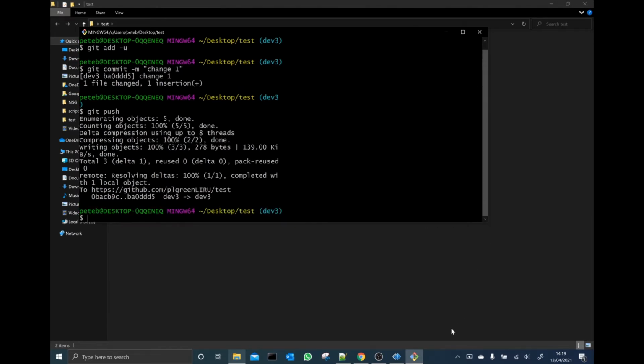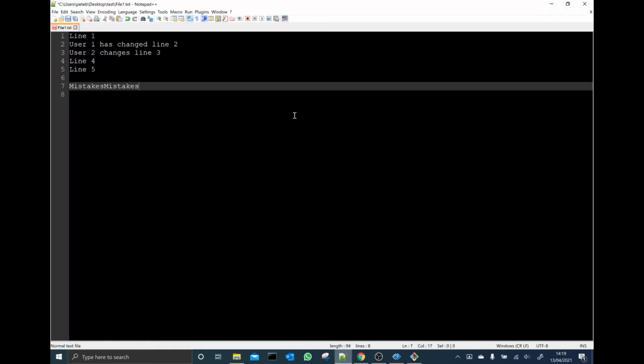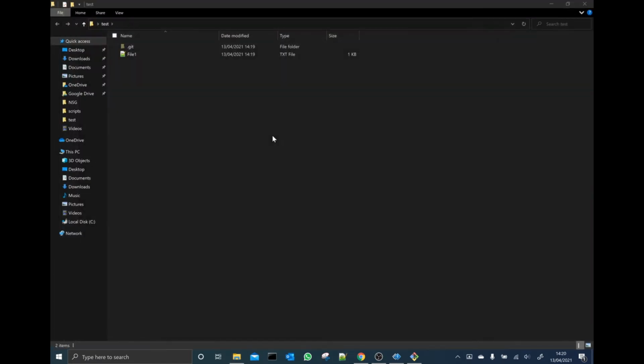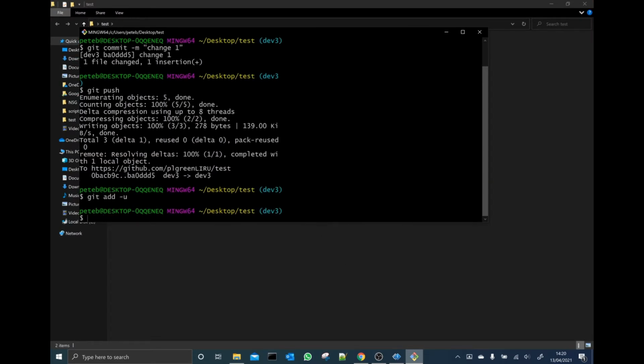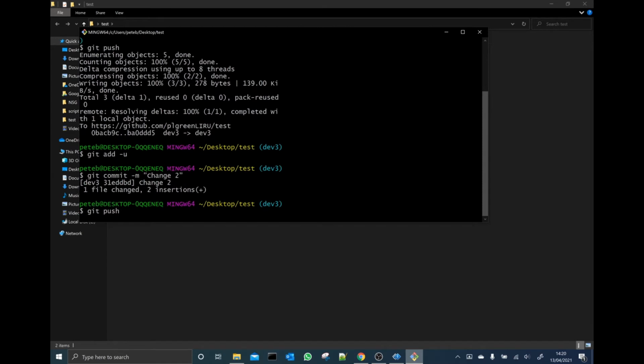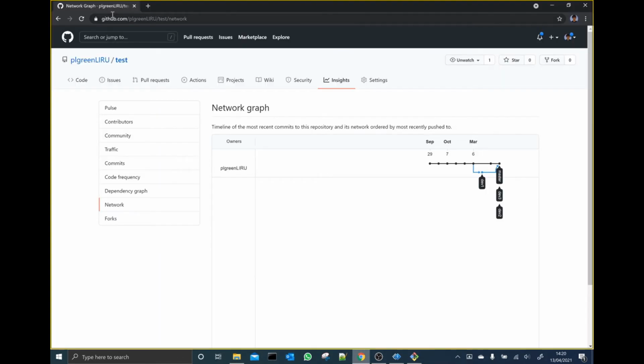Okay, so we've done that, and then we're going to make our mistake. It'll become clear why I'm doing it in that order in a second. So now we're going to add that, say it's change 2, and now things get a bit more complicated because we've now got our local version of code and the version that's on GitHub, and both of them have got the mistake in them. So we refresh the network graph.